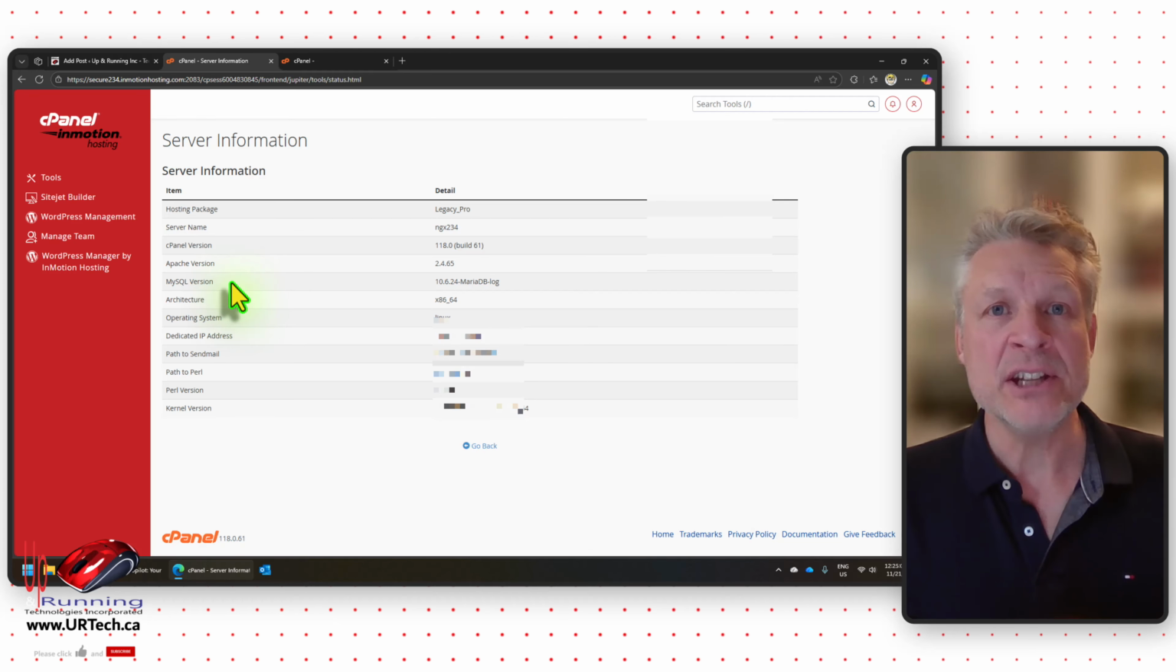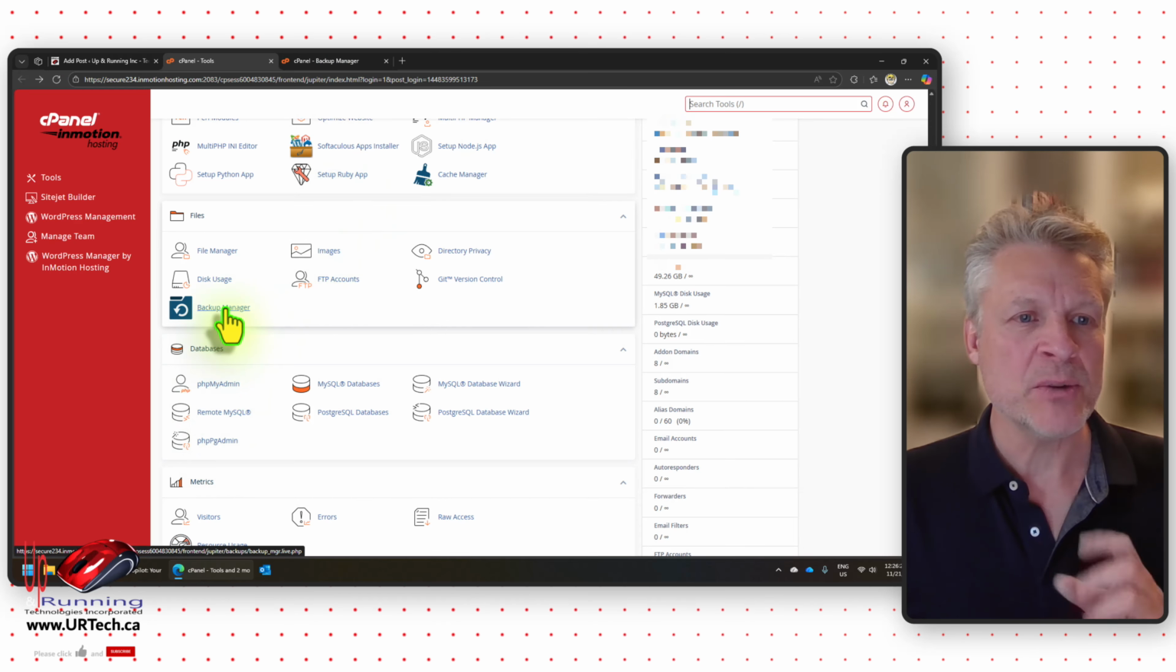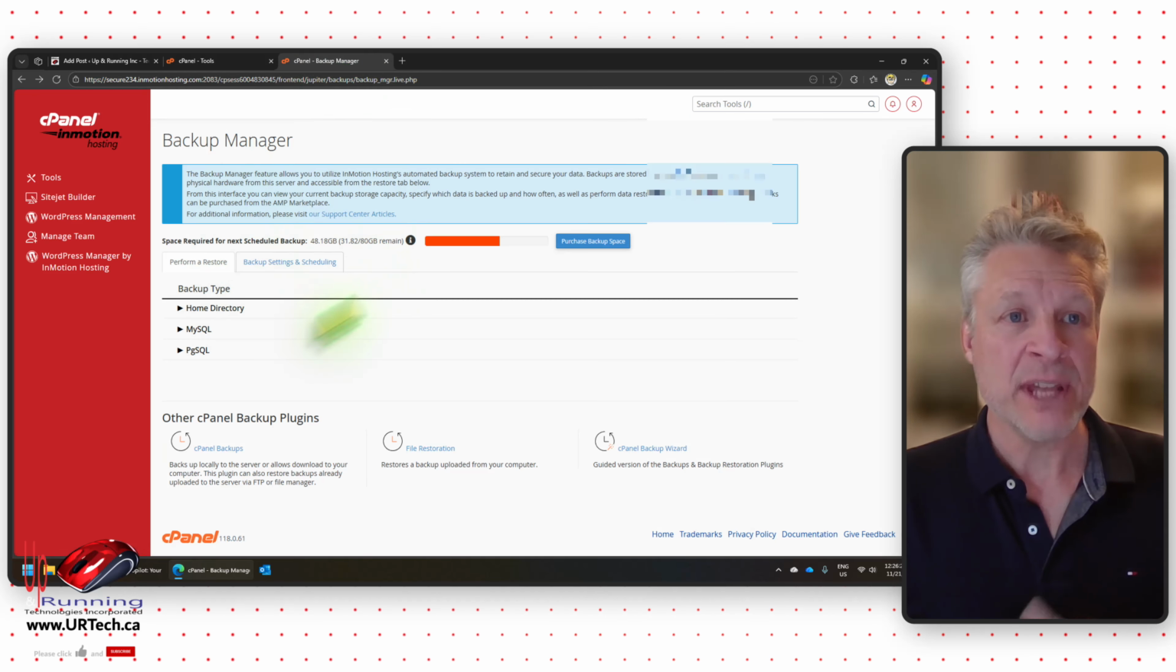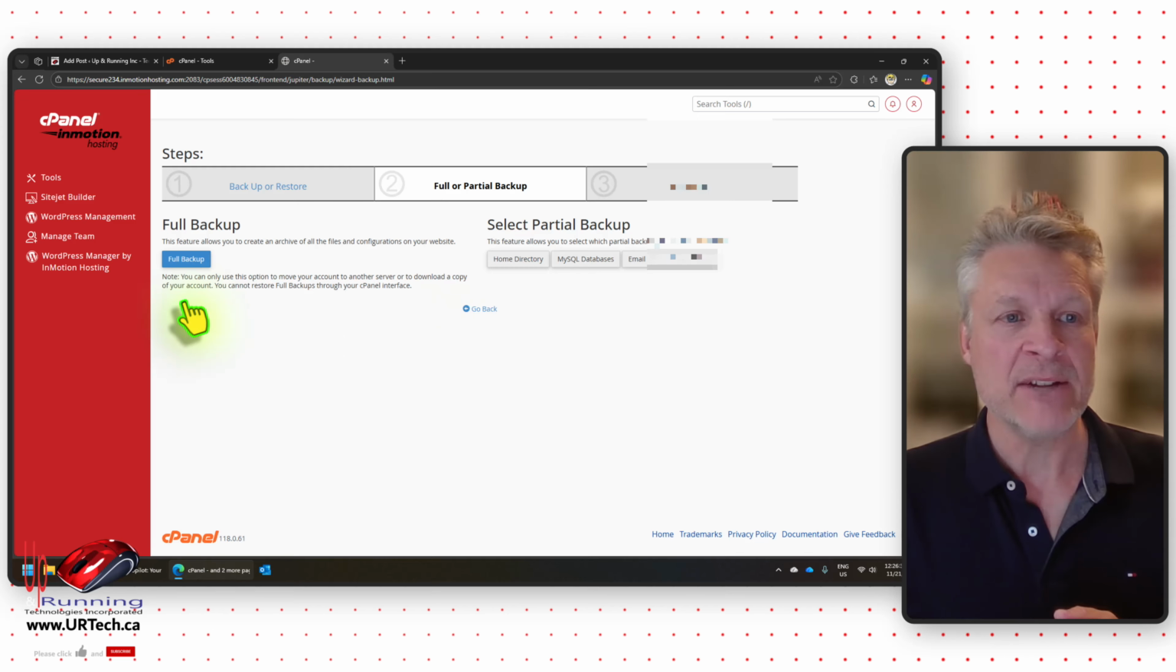The next thing you need to do, and this is purely precautionary, is take a backup. So just scroll down to Backup Manager in your cPanel, click on it, and that'll take you here, and click on the cPanel Backup Wizard, and take a full backup.